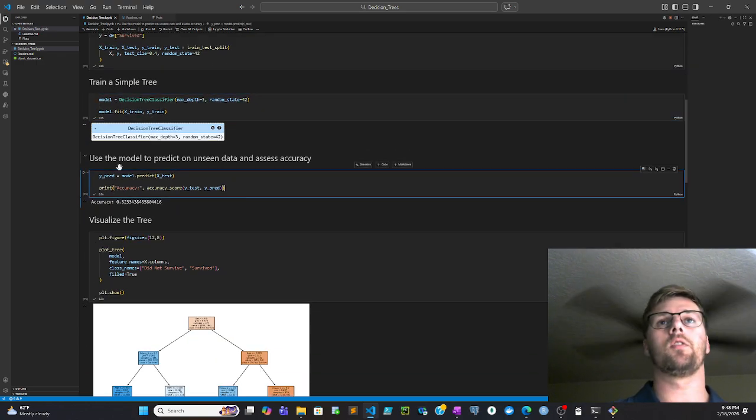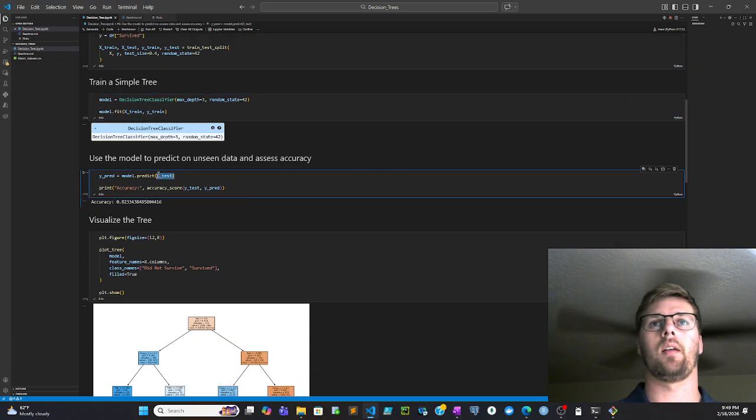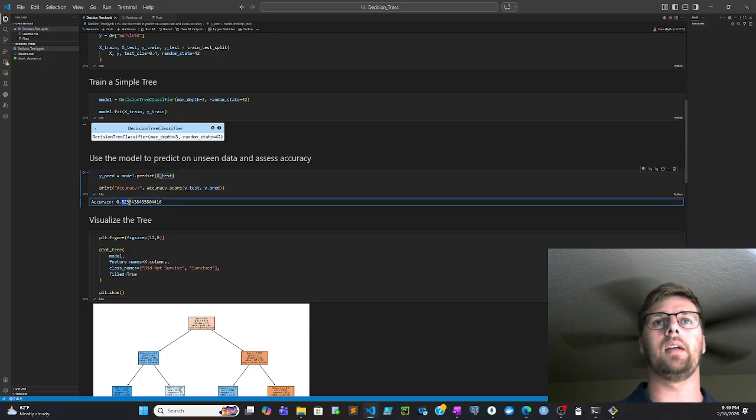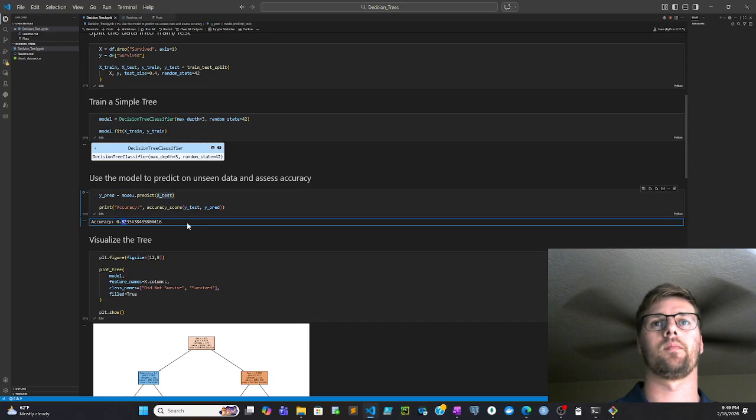Now we are going to use the model to predict against our test set, and that's going to bring back an 82% accuracy.